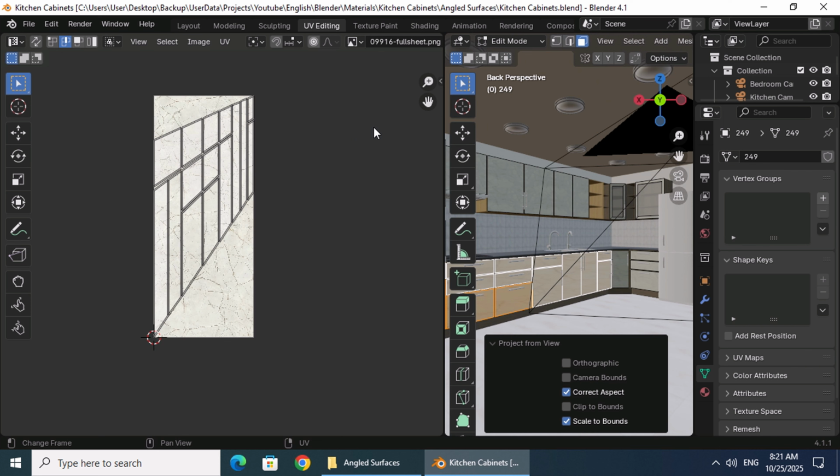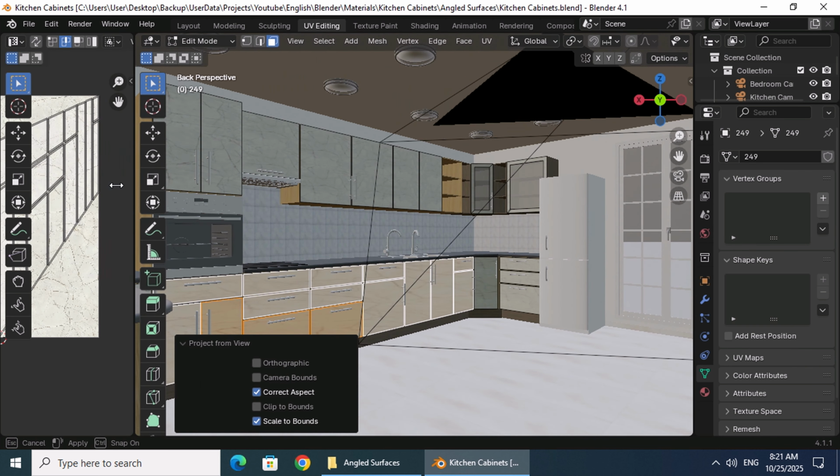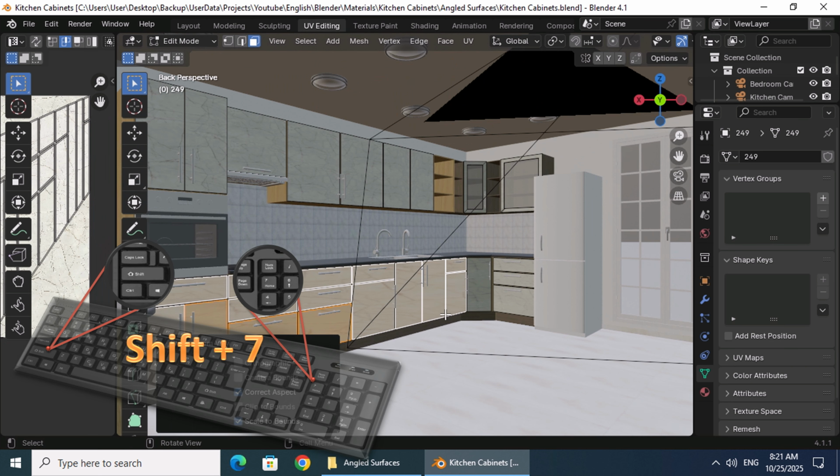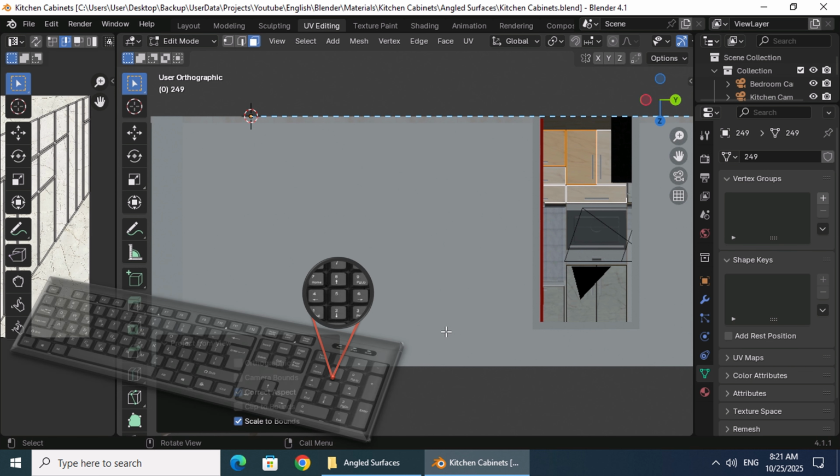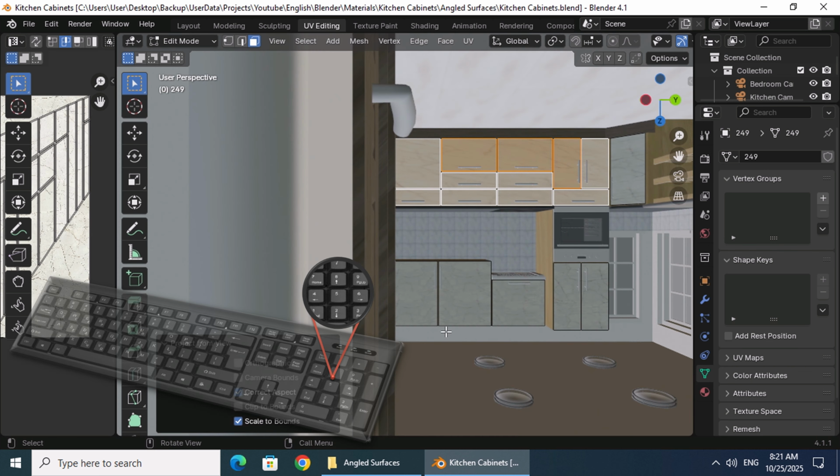We need to view the cabinet directly opposite us, but the kitchen isn't aligned along either the X or Y axis. Fortunately, in Edit mode, if we select a face and press Shift and Numpad 7, the view switches to orthographic mode. By pressing Numpad 5, we switch back to the user perspective view.